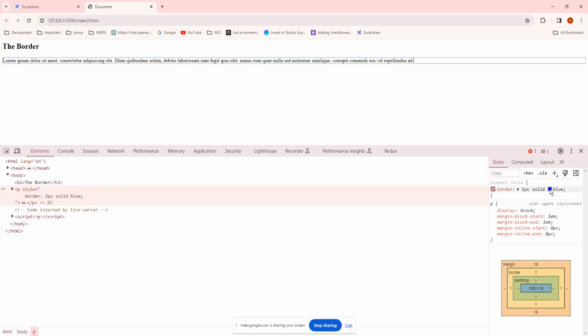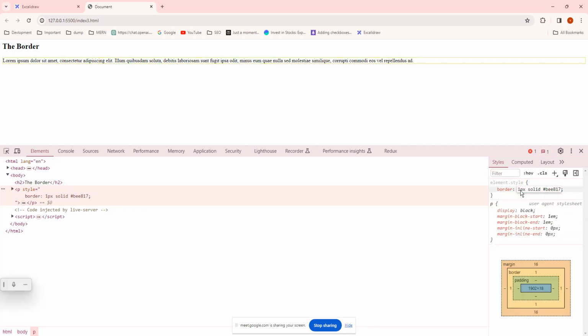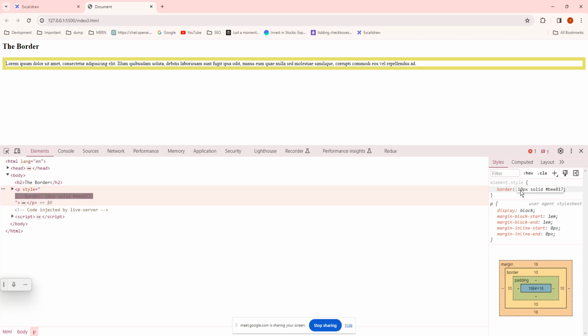If you want another color, how to do it? You have to change it here. So this is called a border. If you want more thickness here, say 10 pixel. So this is called a border. There are different types of borders, so we are going to be discussing them.